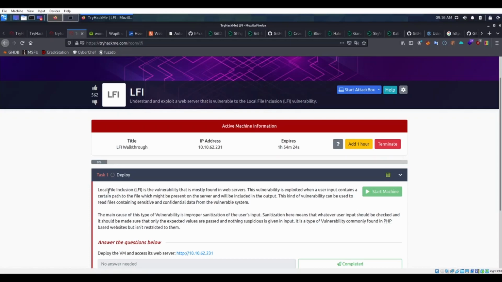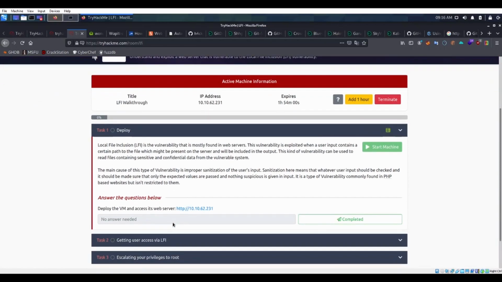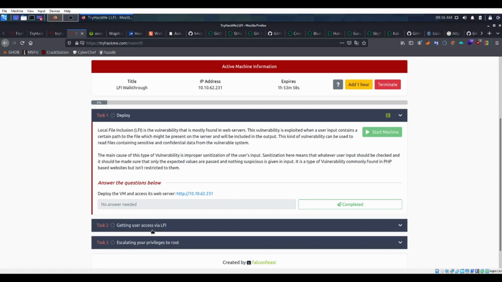CTF. So it says to deploy, and I have already deployed. Local file inclusion is the vulnerability that is most used and found in web servers. This vulnerability is exploited when a user input contains a certain path to a file which might be present on the server and will be included in the output. This kind of vulnerability can be used to read files containing sensitive and confidential data from the vulnerable system.